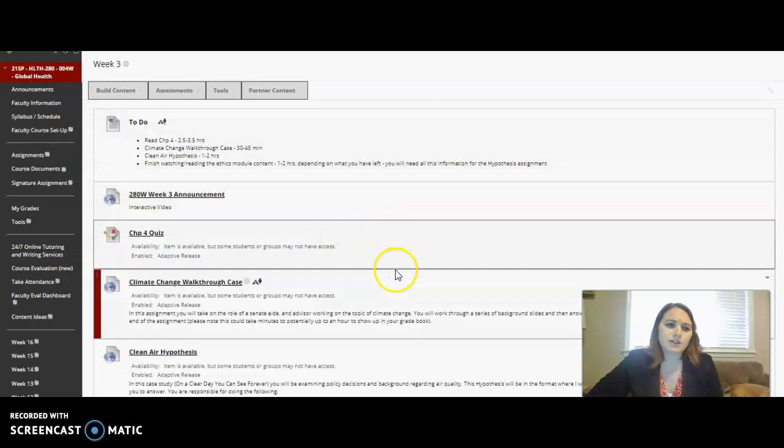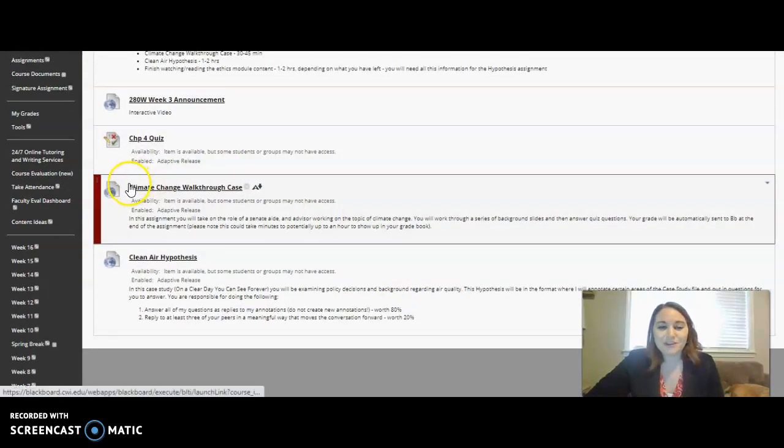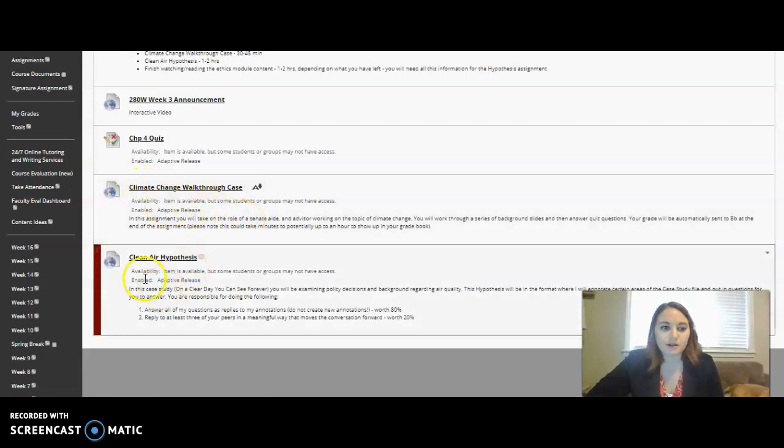In addition, then you have two assignments. The first one is this climate change walkthrough case, and then you have what's called the clean air hypothesis assignment. These are going to give you more of an environmental look at global health and how that impacts, and also the different factors that are taken into account when looking at environmental health.